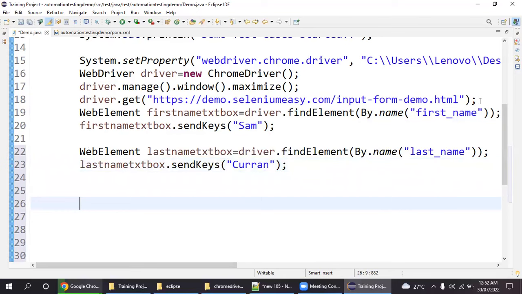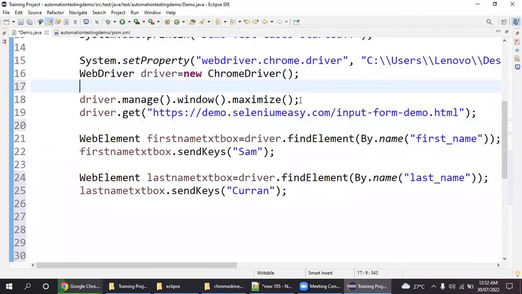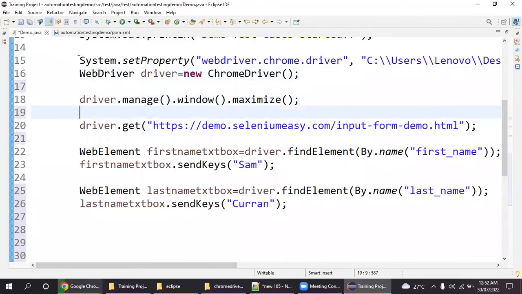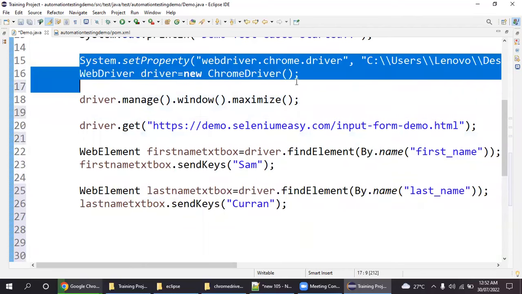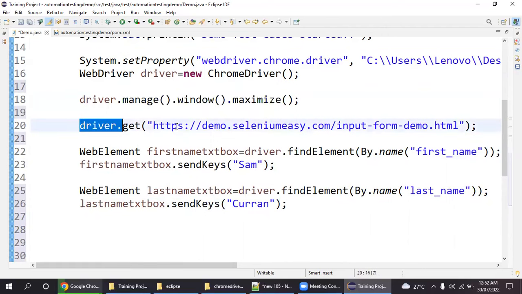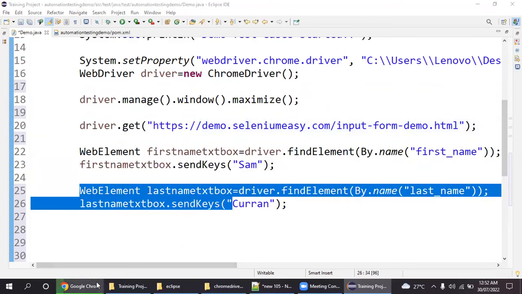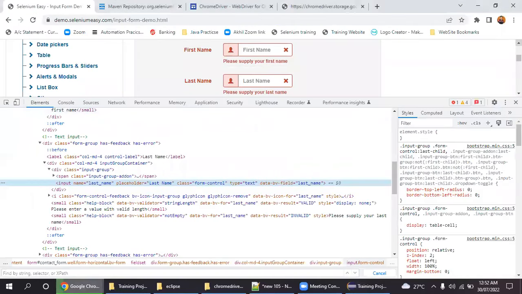So as you can see here, I have entered first name, I have entered last name, and this is one piece of code, this is another. So this is the piece of code I have divided. This is for opening the browser, this is maximizing the window, this is for launching the URL, and this is for entering first name, entering last name.